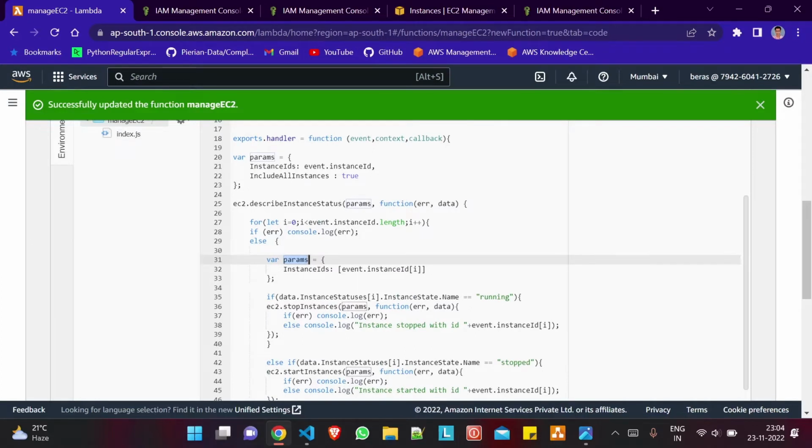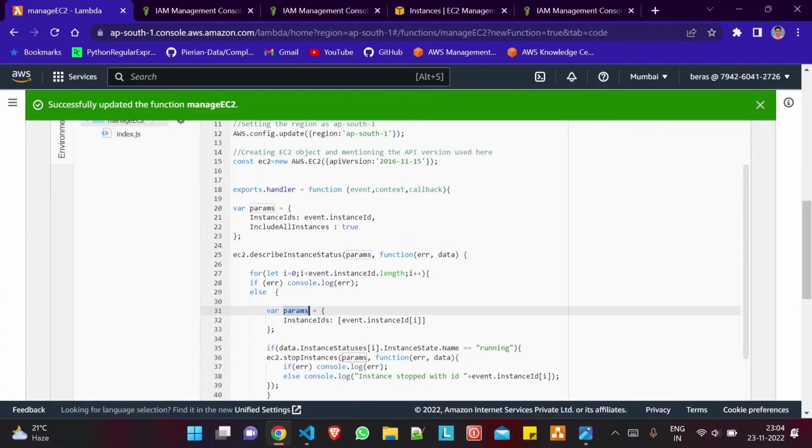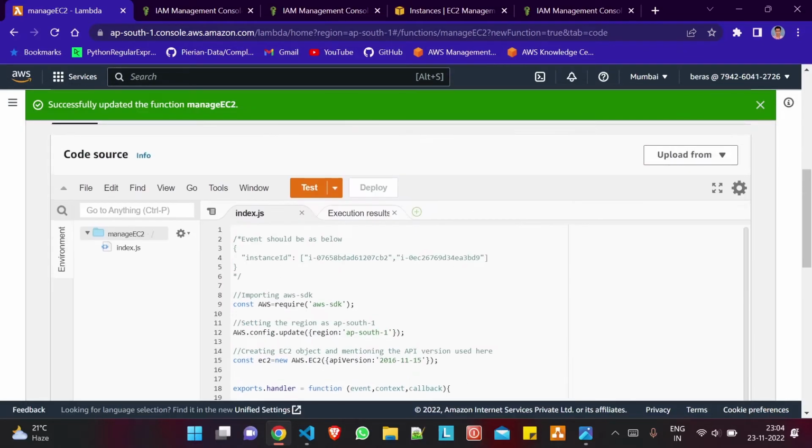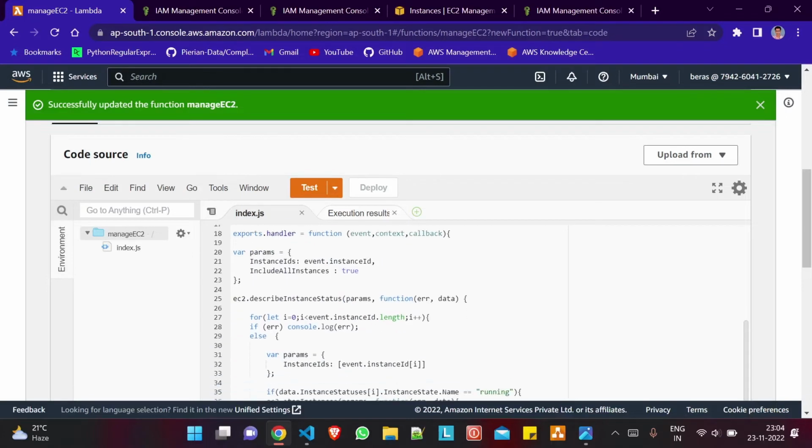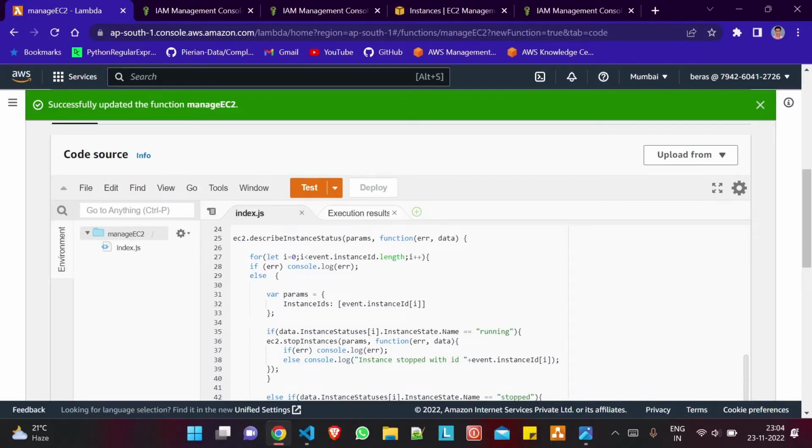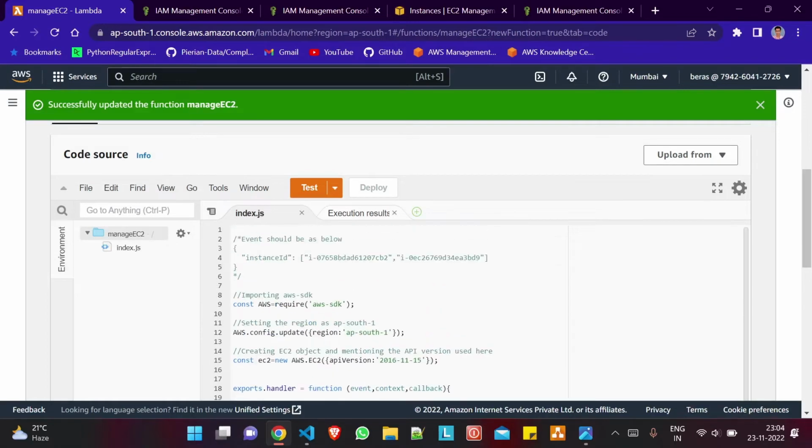So this instance ID is an array, right? Within that array, we are passing one value at a time. So event.instanceID, which index? 0 index, for i equals 0. So what will be the value? This is the value. Fine. So we are passing this one, and that will be stored inside this array, right? This is the array sign, opening and closing. And within that, within double quotation, this value will be there.